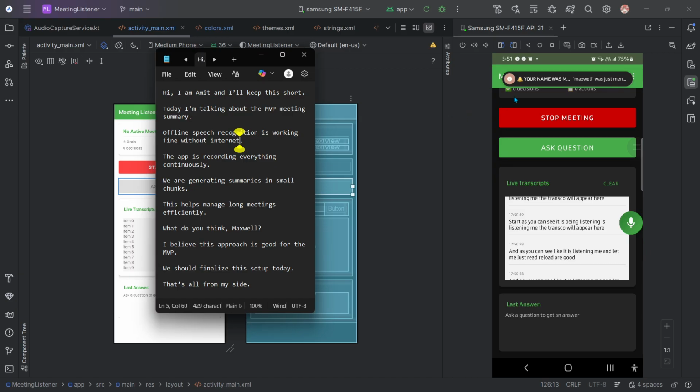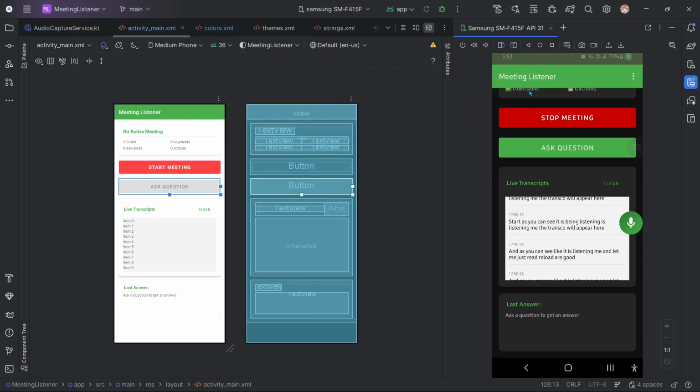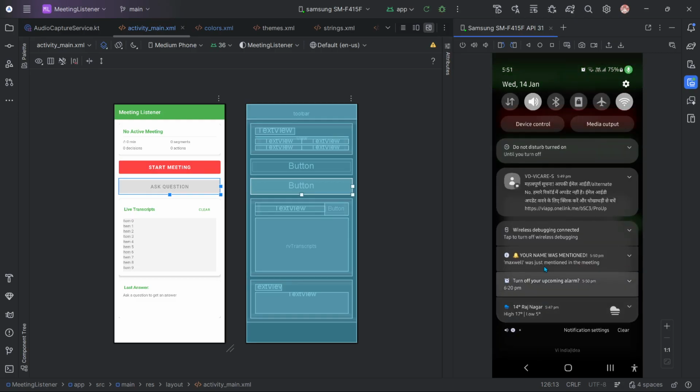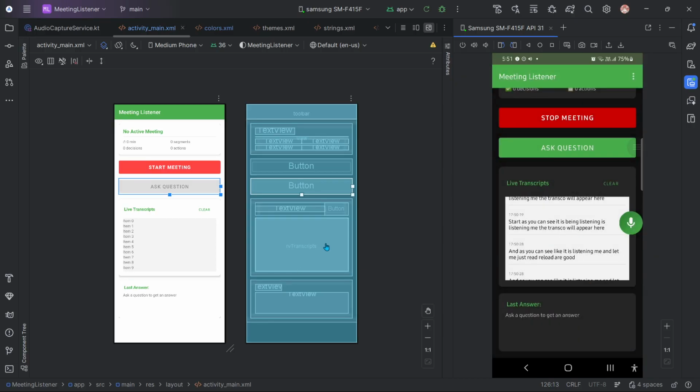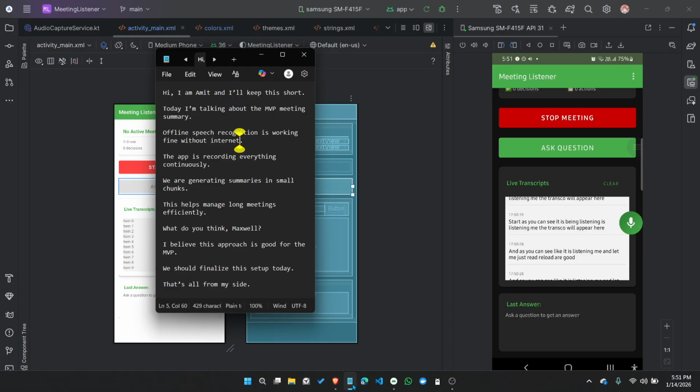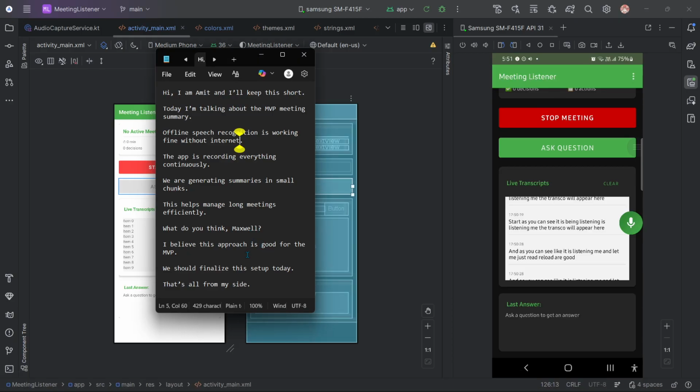As you can see, my name was being called and I got a toast notification that your name is being called. And as you can see, Maxwell was just mentioned, so you will be notified about it. So yeah, that's how it works. And it also has English support. And let me just read out more.